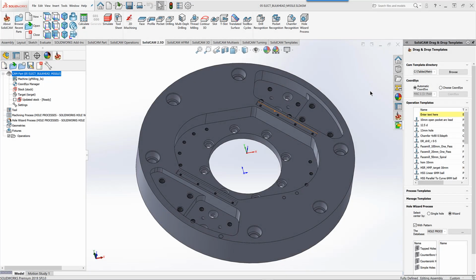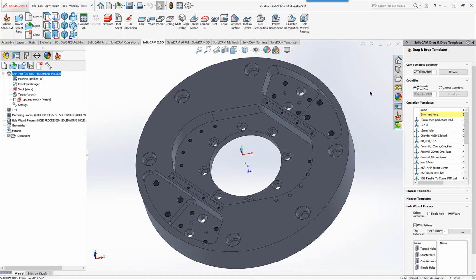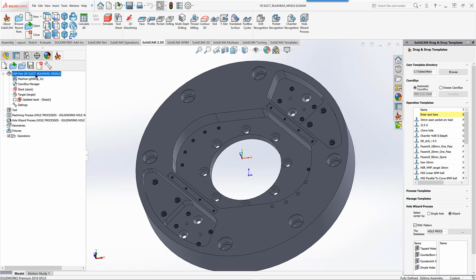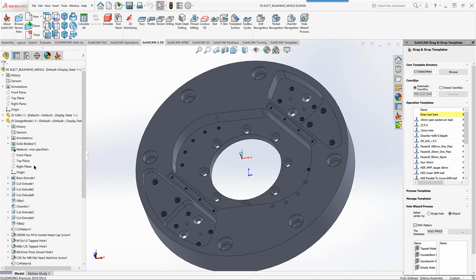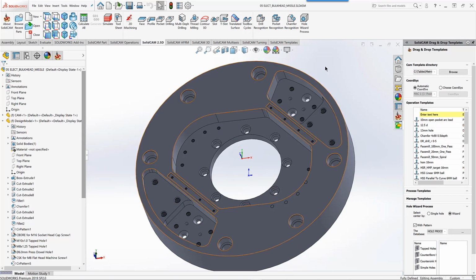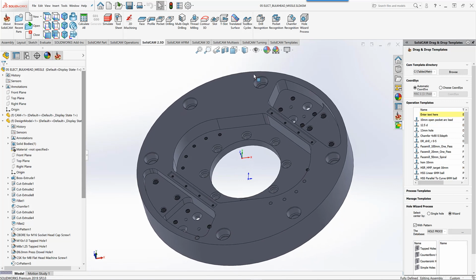In this recording, we'll show you the option of Hole Wizard Process. Hole Wizard Process recognizes all of the holes that were created inside SolidWorks using the SolidWorks Hole Wizard, such as these counterbore holes that we see over here, the drilled holes, and other holes that we have here as well. All of them were created with the SolidWorks Hole Wizard, and we have a function that actually recognizes it and creates the operation for them. Let's see how this works.